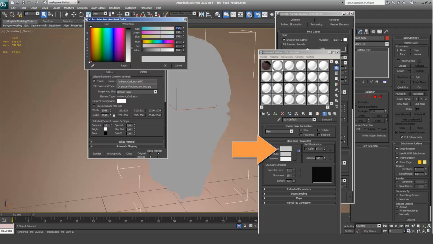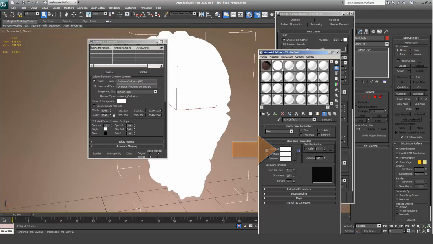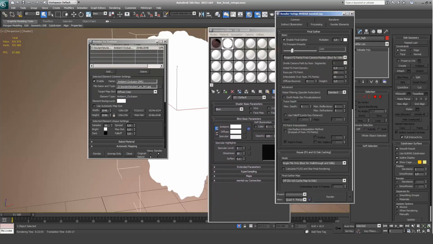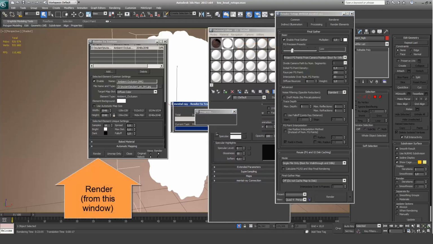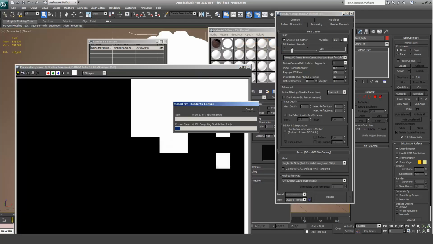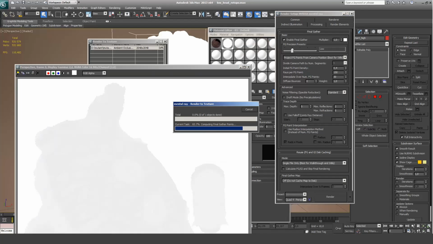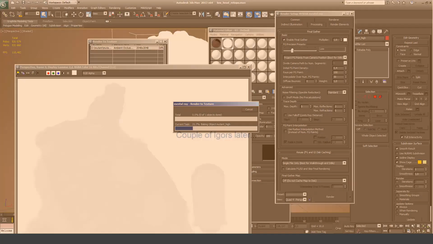However, in my case, I've noticed that I didn't change the color of my material. It shouldn't be gray, but white. Just for the sake of the example, I will reduce the FG precision presets down to low, and we'll click render. Computing the final gather points simply refines the picture part by part, and then it's baked on top of that, basically rendered. That way we get a refined texture at the end.